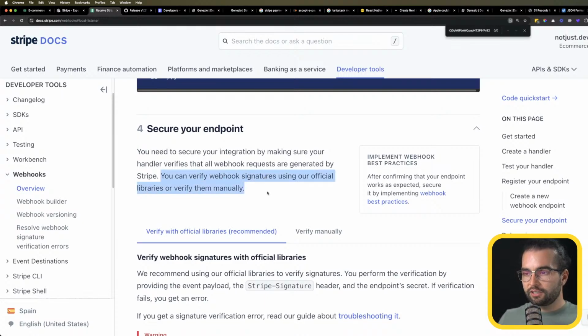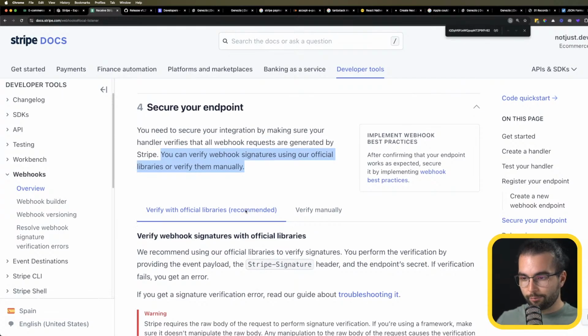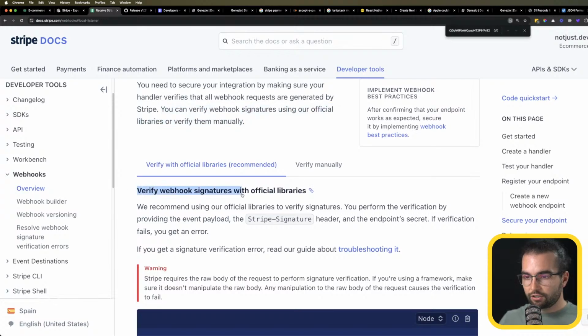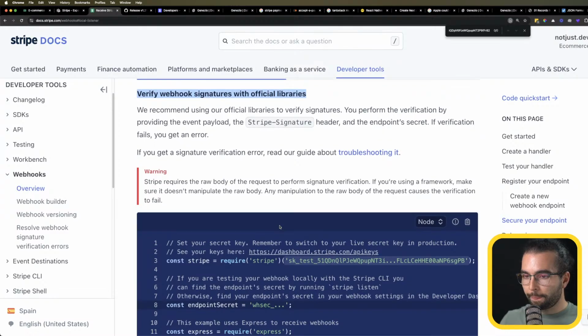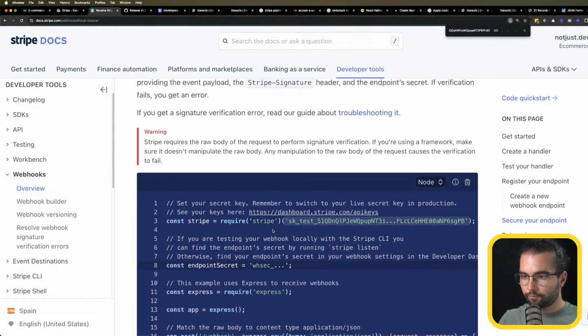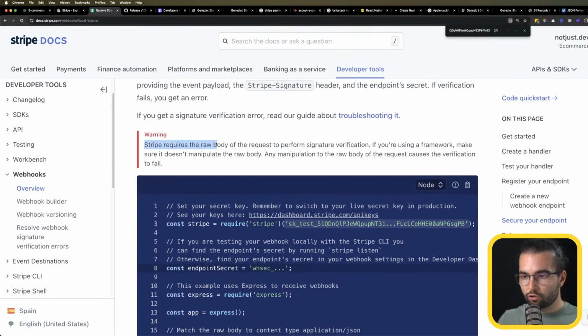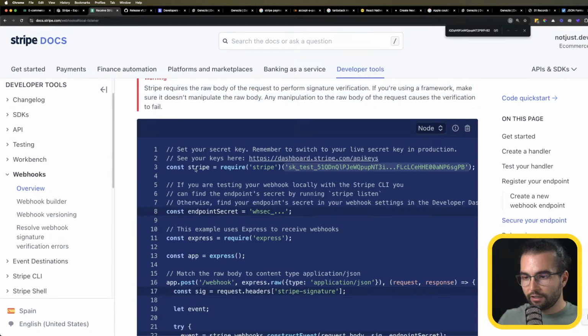You can verify webhook signature using our official libraries or verify them manually. Verify with official libraries is the recommended way. So let's see how we can verify that. Stripe requires the raw body of a request to perform verification. If you're using a framework, make sure it doesn't manipulate the raw body. Any manipulation of the raw body of a request causes verification to fail. So we need Stripe.